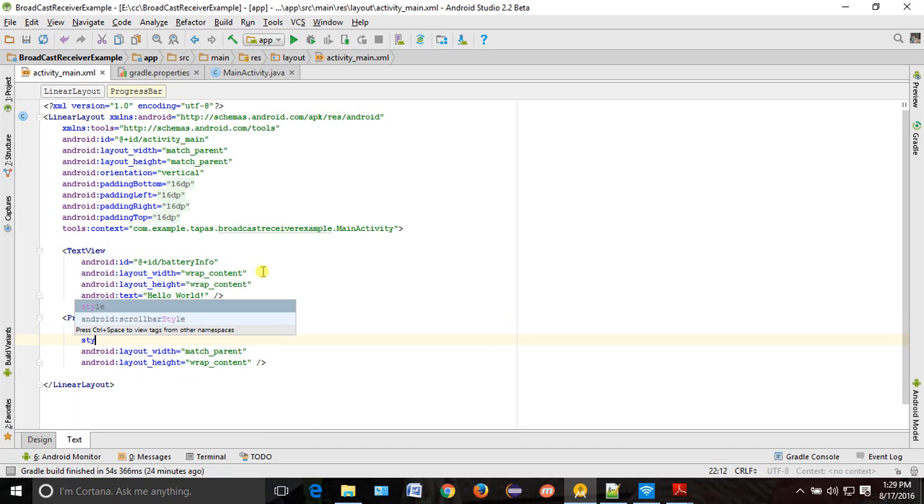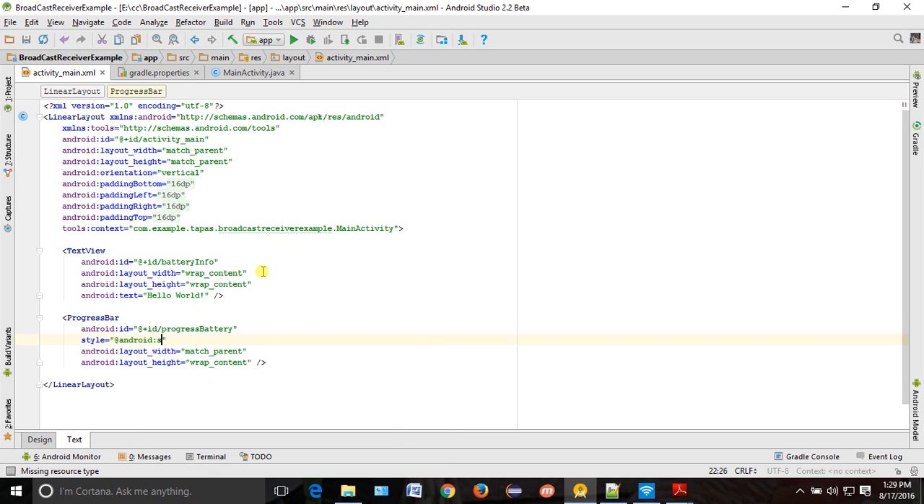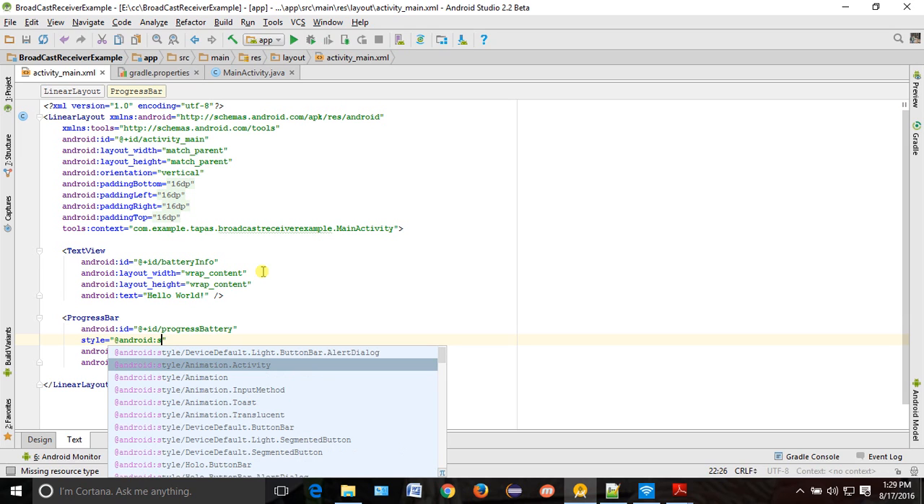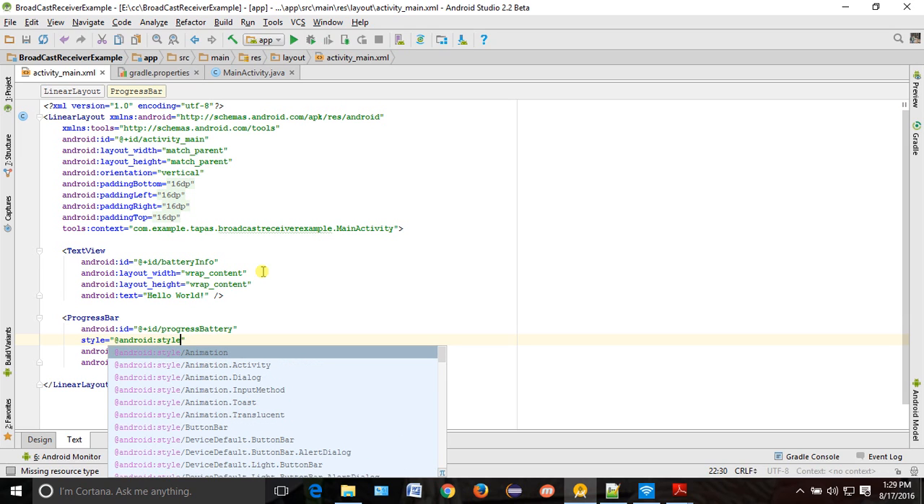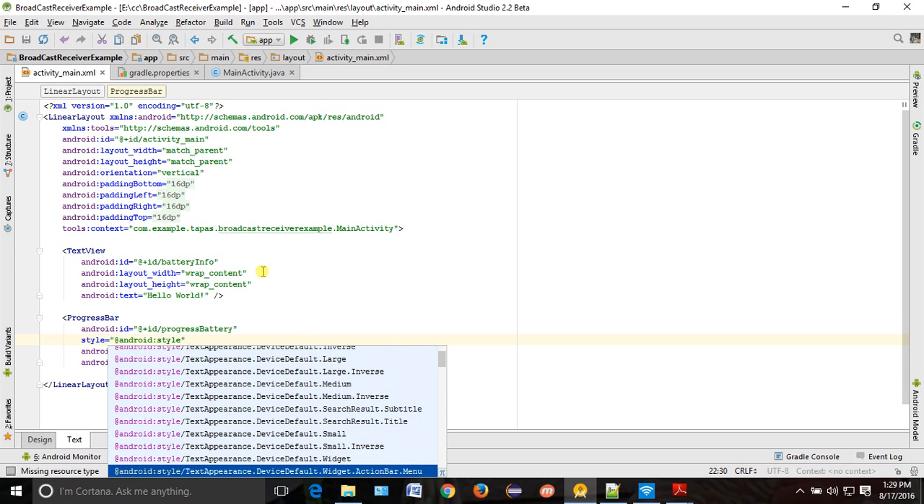Okay, we can set some style also. So how to get the style? At the rate of Android, I want to get the Android style. Okay, so style. Can you check anywhere can we have progress bar, horizontal progress bar style? If you get it, let me know. If progress bar comes, let me know.